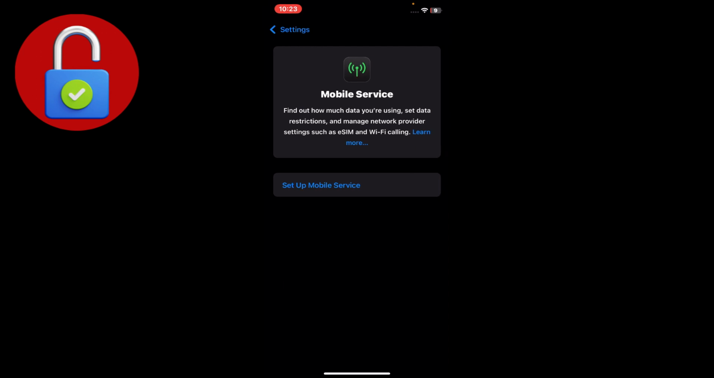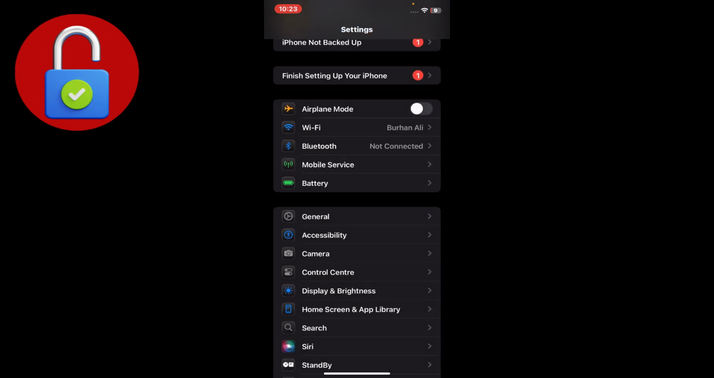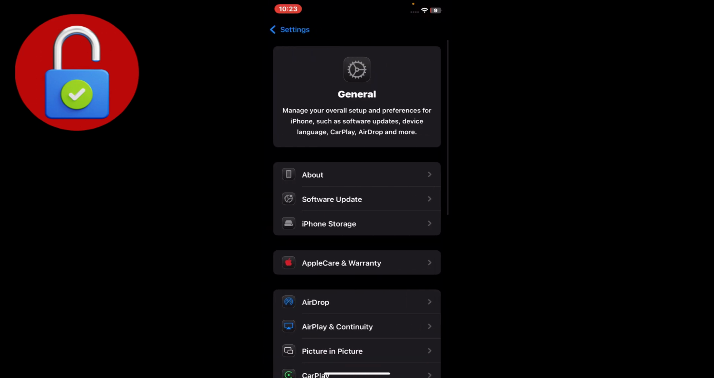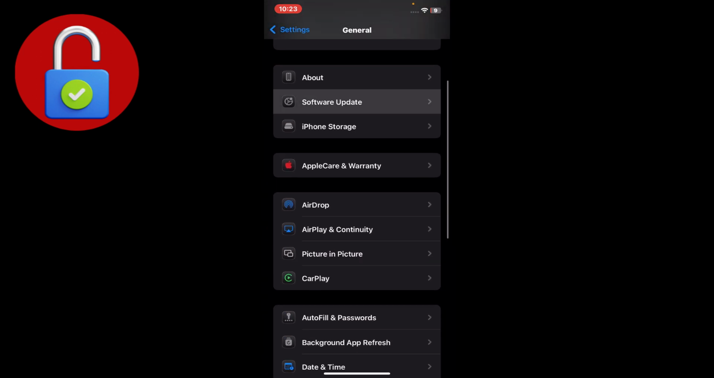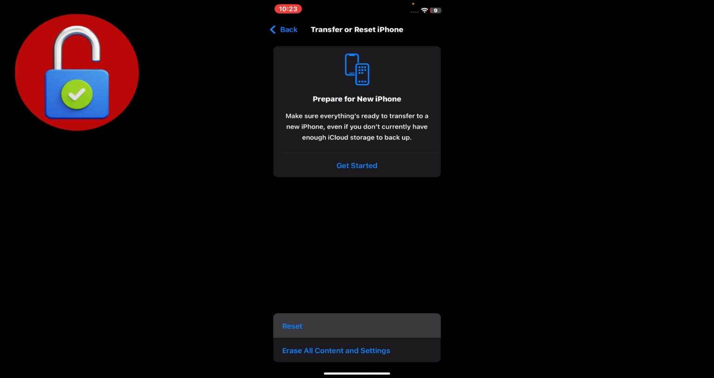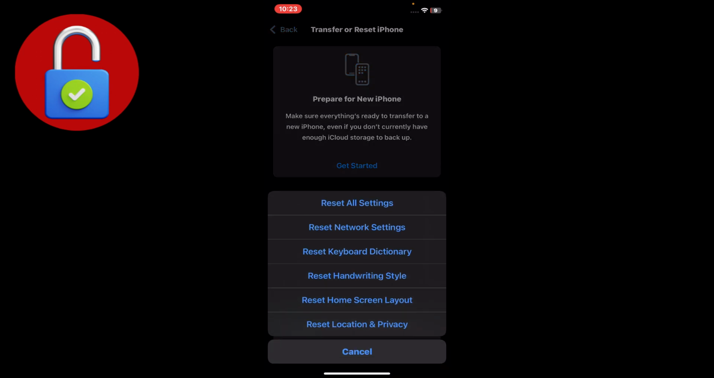If you have an iPhone that is PTA approved, then just try it with your SIM data. And if you don't, make sure that you have a strong Wi-Fi connection. After that, go to your General section, go to Software Update, and update to the latest iOS version on your iPhone, maybe iPad. After that, scroll down and go to Transfer or Reset iPhone, go to Reset, and reset the network settings from here.